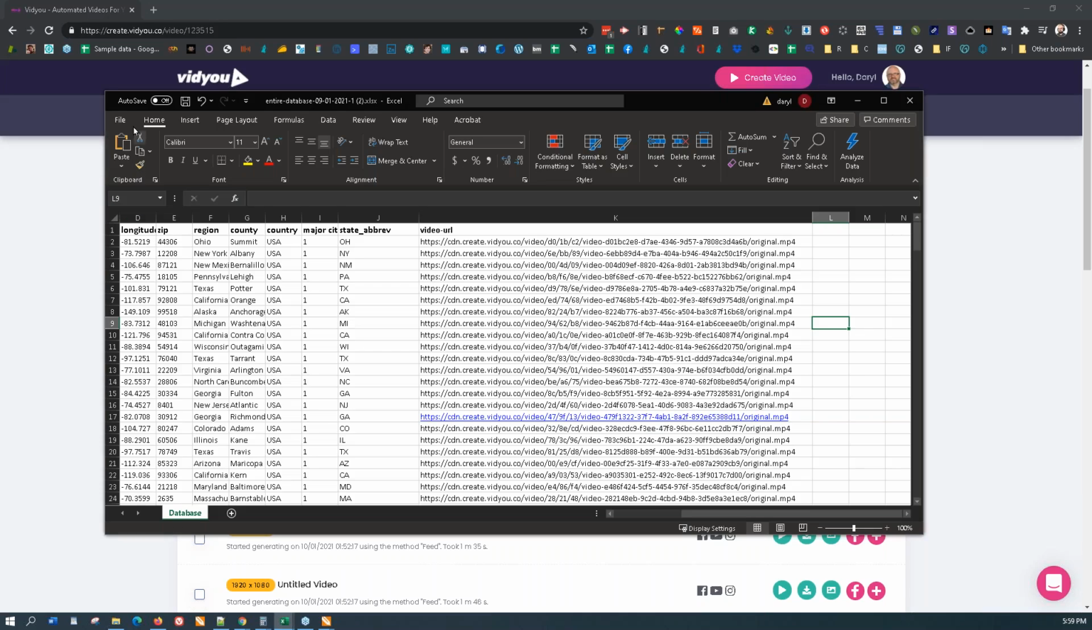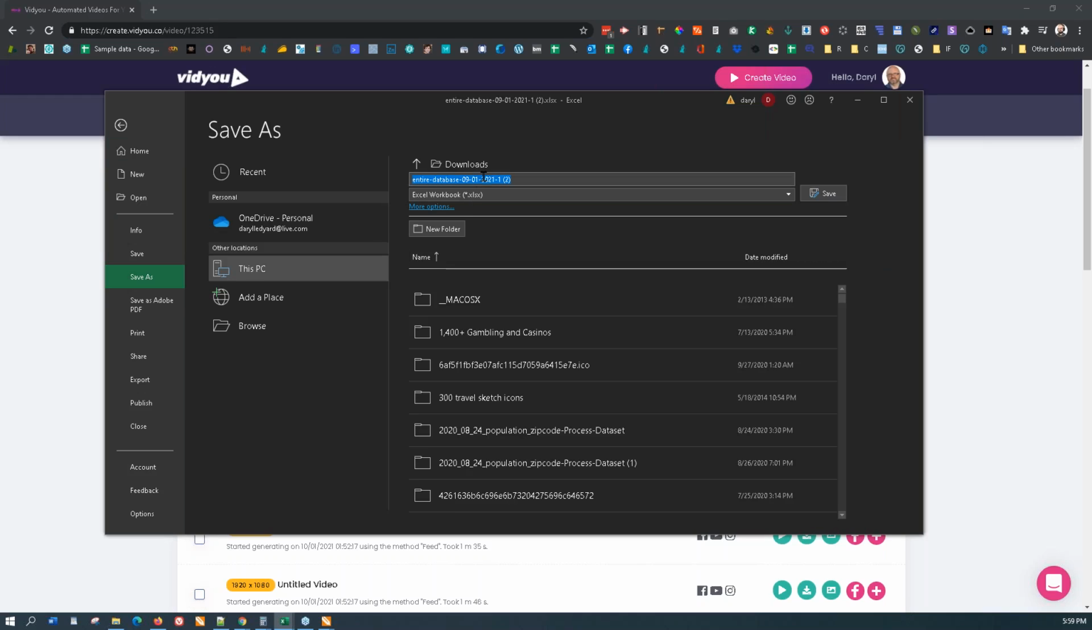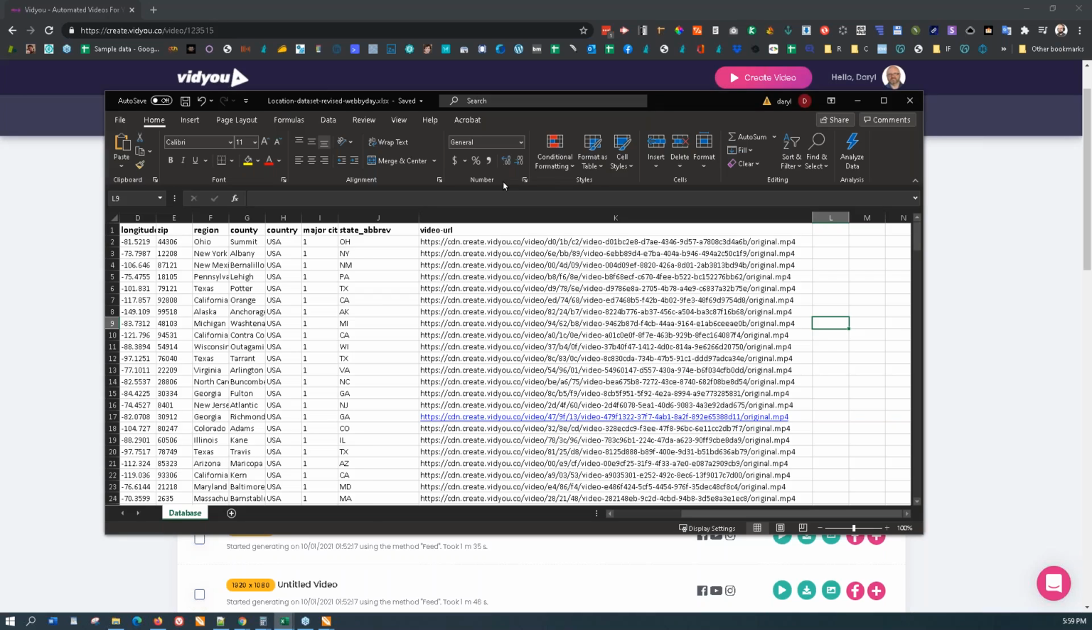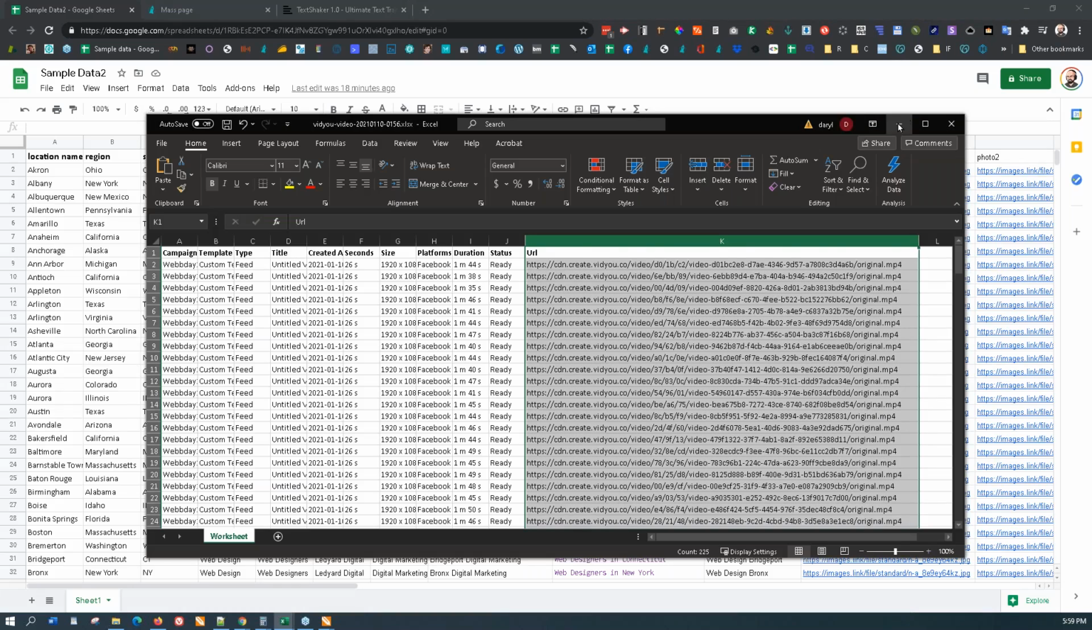Okay. All right, so we're going to go ahead and save this as, whoops, I am going back. Save as, and I'm going to say location data set revised. Okay. All right. So now we have that. We're going to go back into Magic Page.